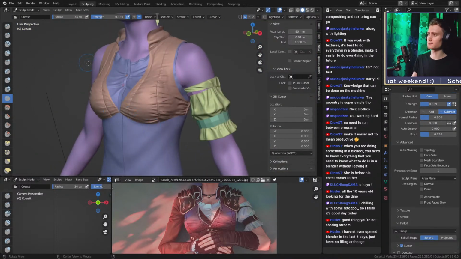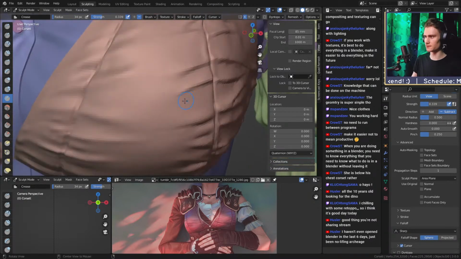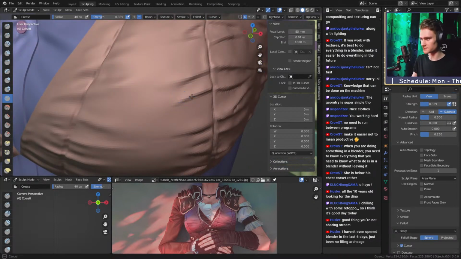I don't know, it doesn't look exactly how I want it to look, but I guess that's just how it is. Maybe I'm just bad at sculpting. Maybe that's it.